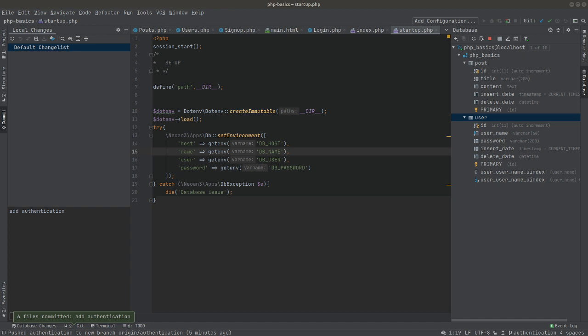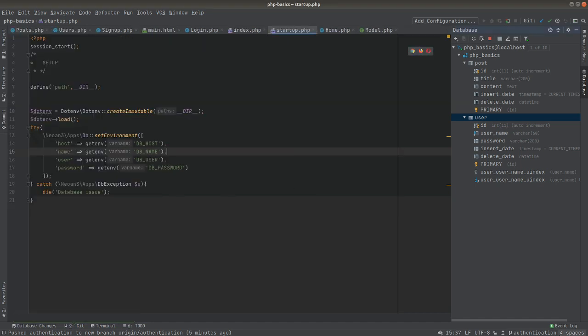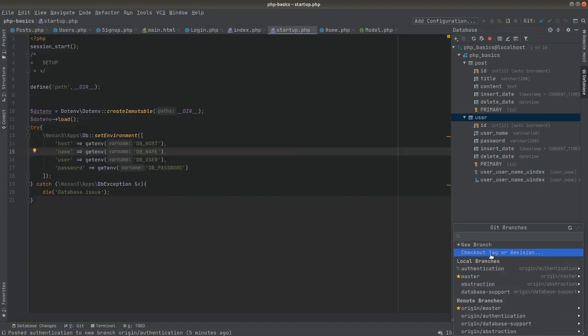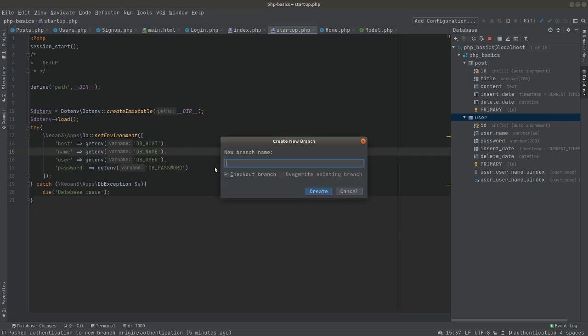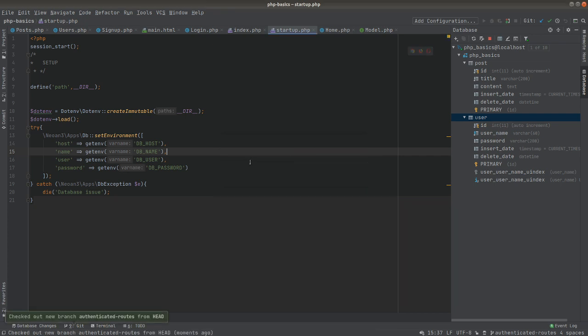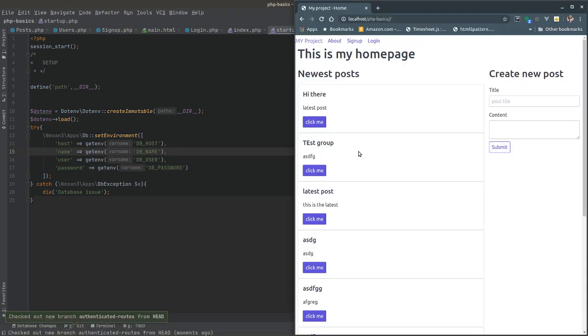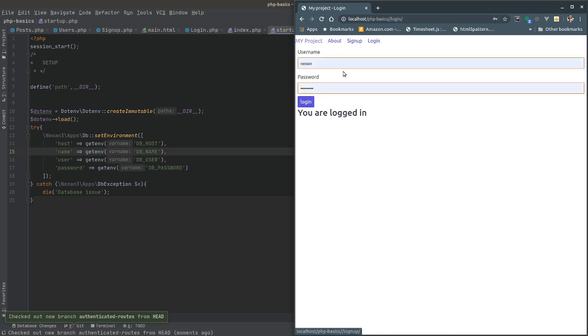Okay, so let's create a new branch and call this Authenticated routes. For our next one, what do we basically have in store here? So we created the sign up and the login. Now, okay, my session's still running.